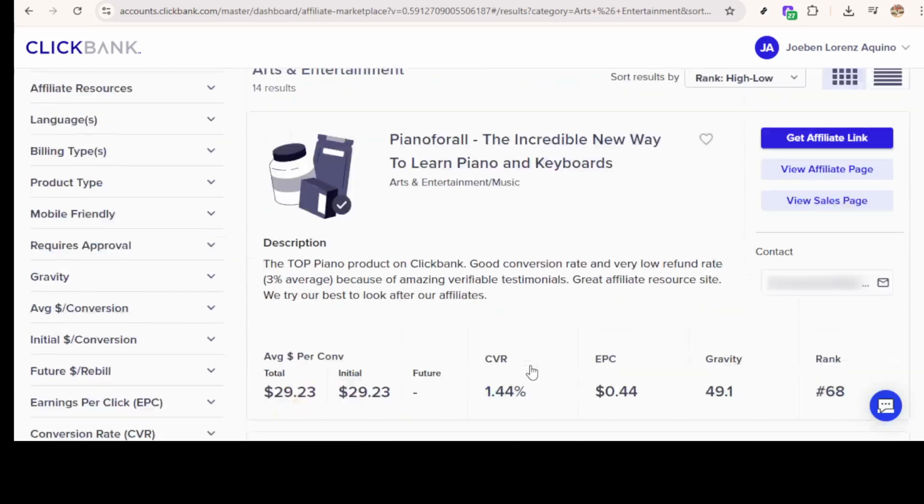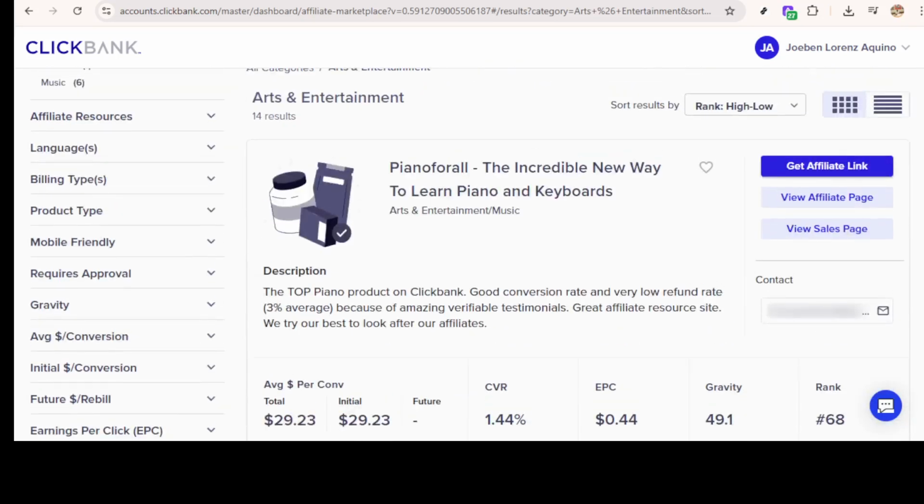A couple of practical tips as you interpret these numbers. They are averages, not guarantees, and they reflect historical account-wide performance. Your traffic quality, audience fit, geography, device mix, and refund rates can raise or lower your real results. Also, payout timing and commission structures vary by vendor, so always read the offer's details.